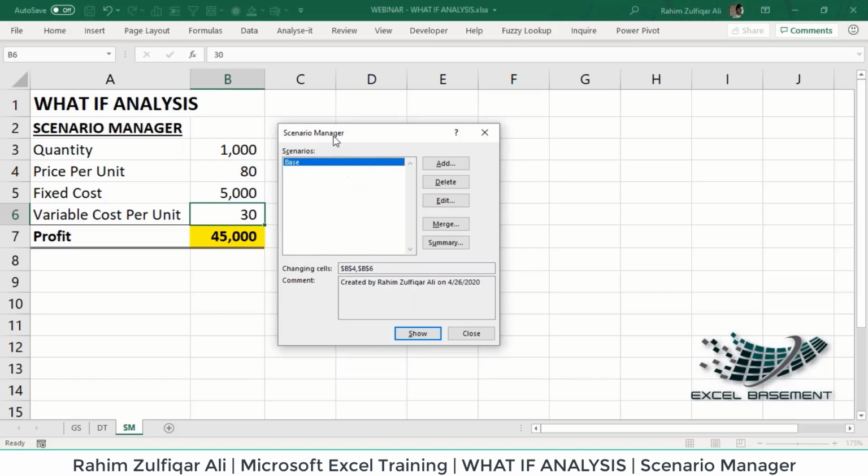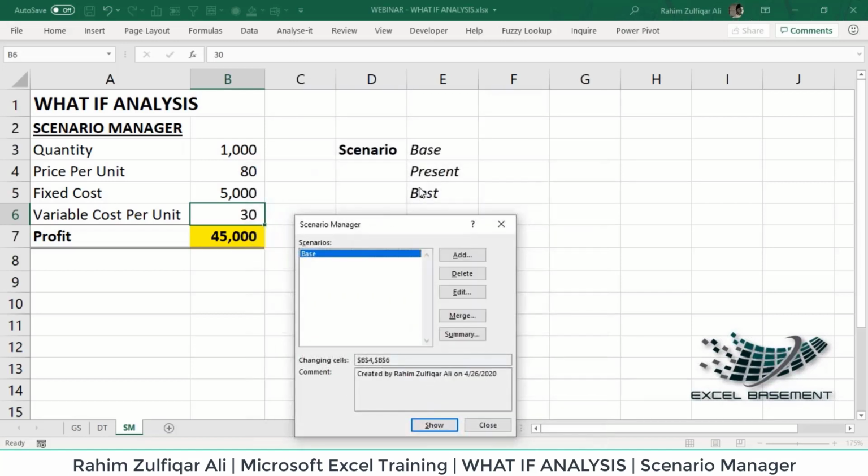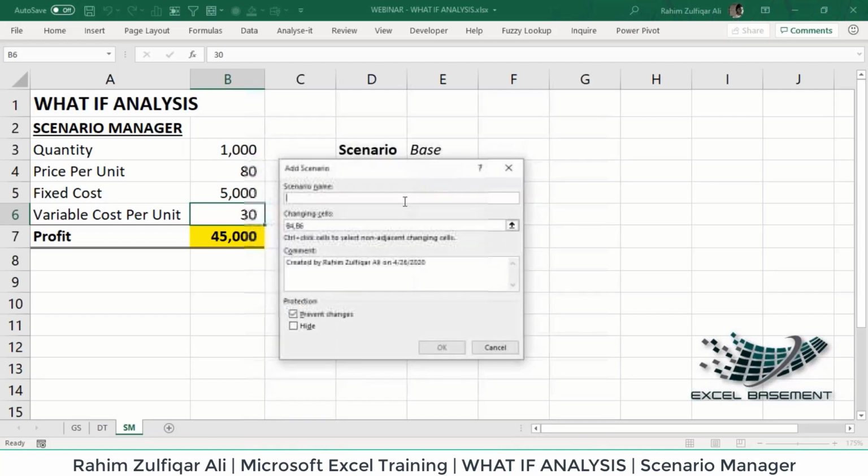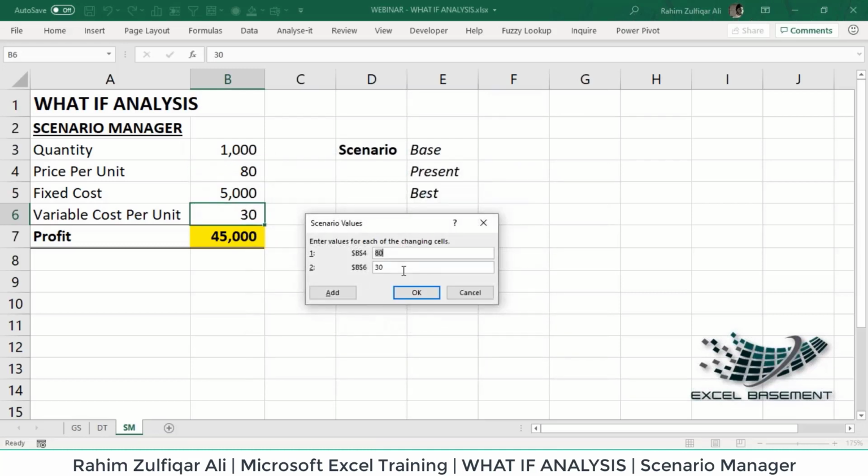Now we will add two more scenarios, the present and the best one. For the present, again I will click on the Add button. I will define a name for it, and I need to change these two cells, B4 and B6, which is absolutely right, and I will press OK. For the present scenario, definitely we will go with the present prices, which are price per unit 80 and variable cost per unit 30.